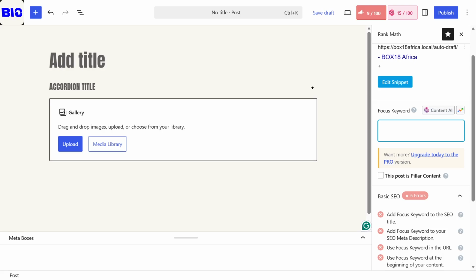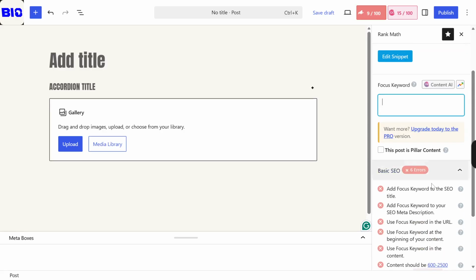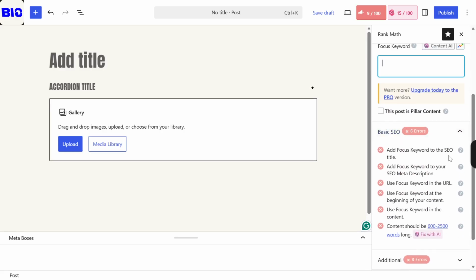So what's the dominance of that post? That is what you want to enter here. And then this section will help you to see your score and then improve it. So here you say add focus keyword.